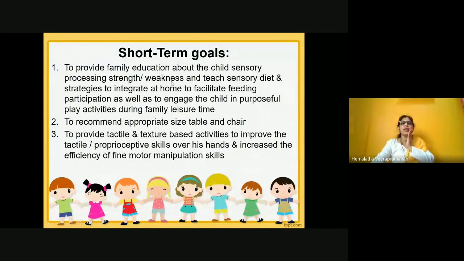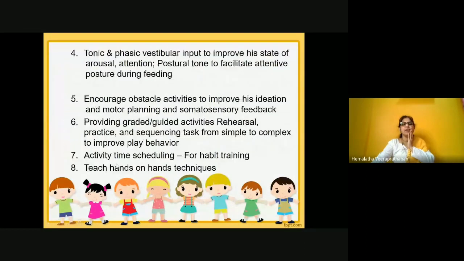The short-term goals for all these: the main short-term goal is to provide family education about the child's sensory processing strengths and weaknesses, and teach a sensory diet and strategies to integrate at home to facilitate feeding participation, as well as to engage the child in purposeful play activities during family leisure time, to recommend an appropriate size of table, to change the context and the environment, and to provide tactile and texture-based activities to improve the tactile and proprioceptive skills of his hands and increase the efficiency of fine motor skills, so that we can develop the child's ability to use the utensils.